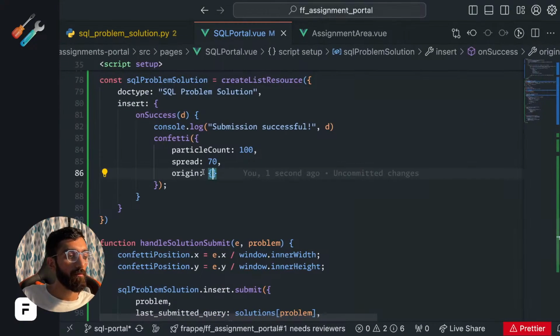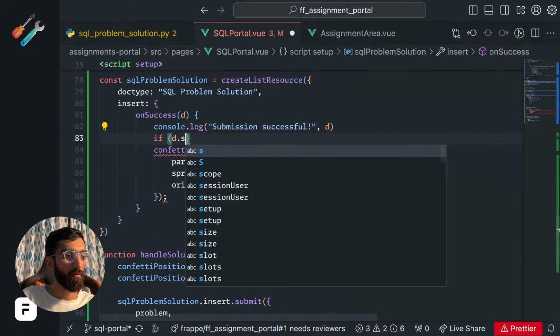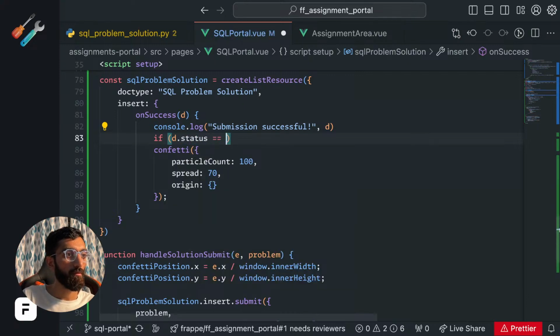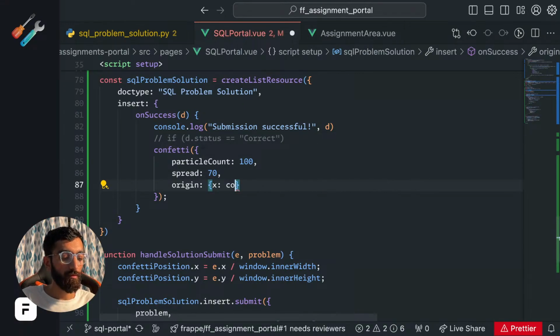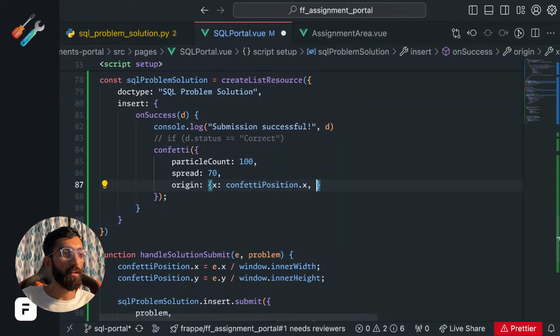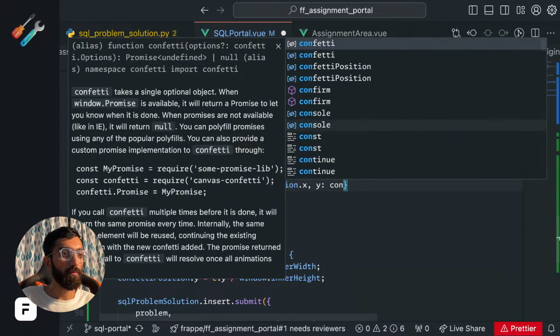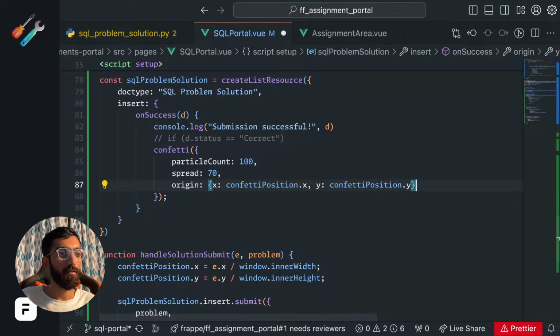So this is the issue. It's fine. I will have to write this. So if the status is correct, then only we show confetti. Right now we were not doing that. So we can say x: confetti.position.x, y: confetti.position.y. Okay.